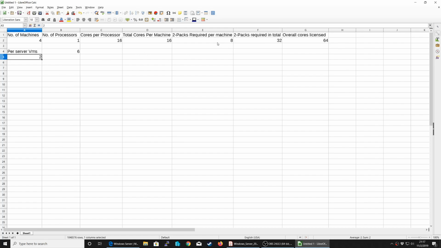And so just doing a little math here, that would be the number of 2-packs required per machine. That's now going to be 24. And then you would multiply that by your number of servers. So that would be 4. So he would have to buy 96 2-packs of licenses. And then the total number of cores that would be licensed would be 96 times 2, or 192 cores licensed.